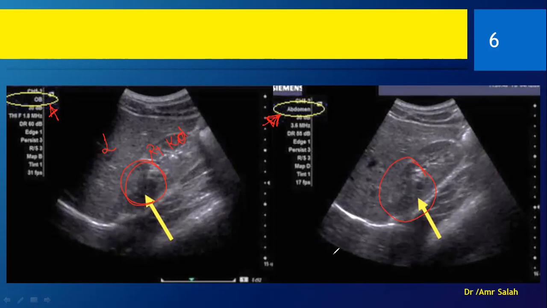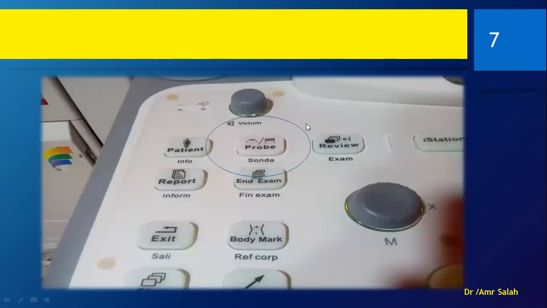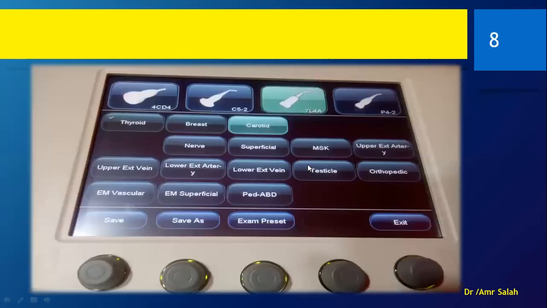Of course, we will learn more complex stuff, but this simple initial step will give you the best presettings in the machine for every certain examination. This is quite simple. We're just warming up. Now the probe. Now we will choose the probe we are going to work with.